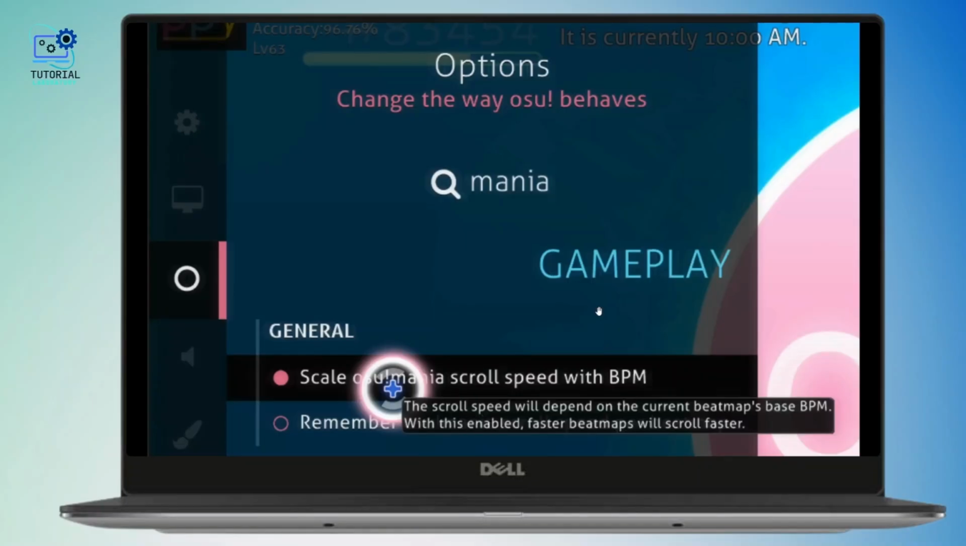Now, during your gameplay, you can fine-tune the scroll speed as well. In order to do that, you can press Ctrl plus the plus key to increase the scroll speed, or press Ctrl plus the minus key to decrease the scroll speed. So that's the way to change scroll speed in Osu.